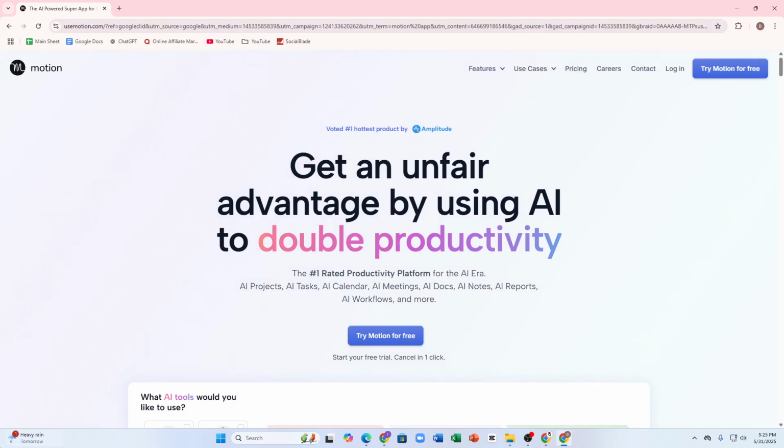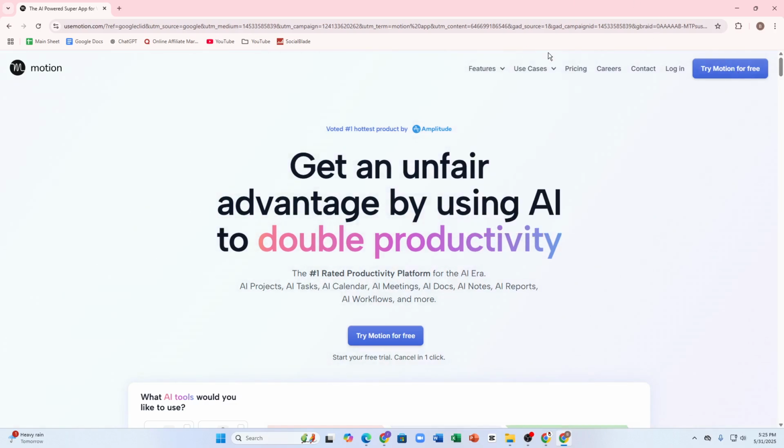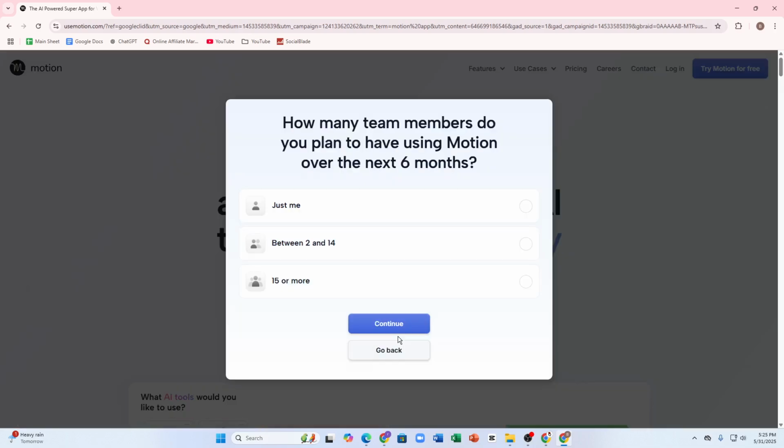So first of all, you have to head over to Motion site here. Now here you can see a few features, like features, use cases, pricings, careers, etc. Login or try Motion for free. So let's tap on try Motion for free.